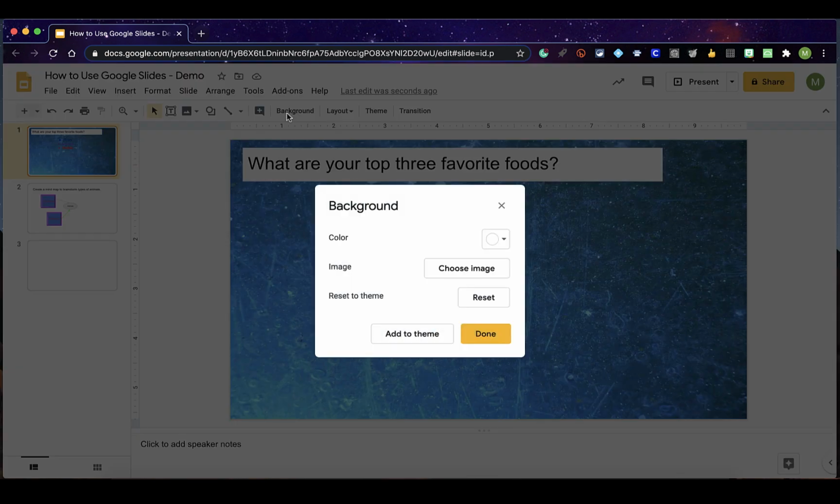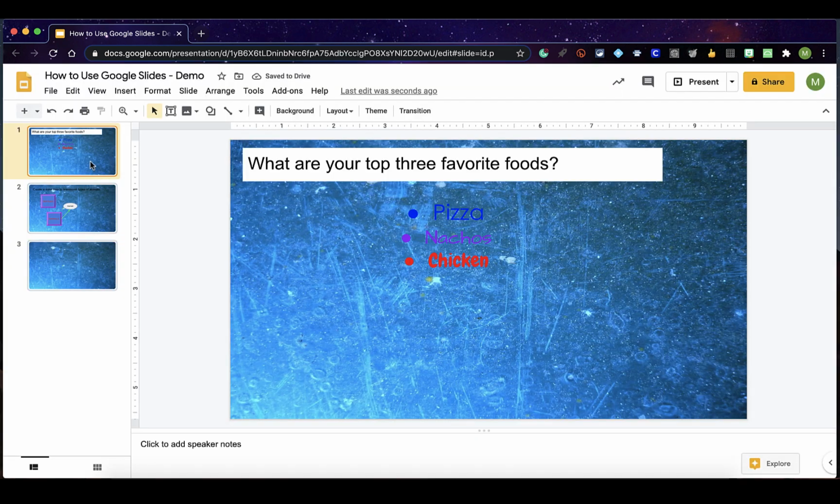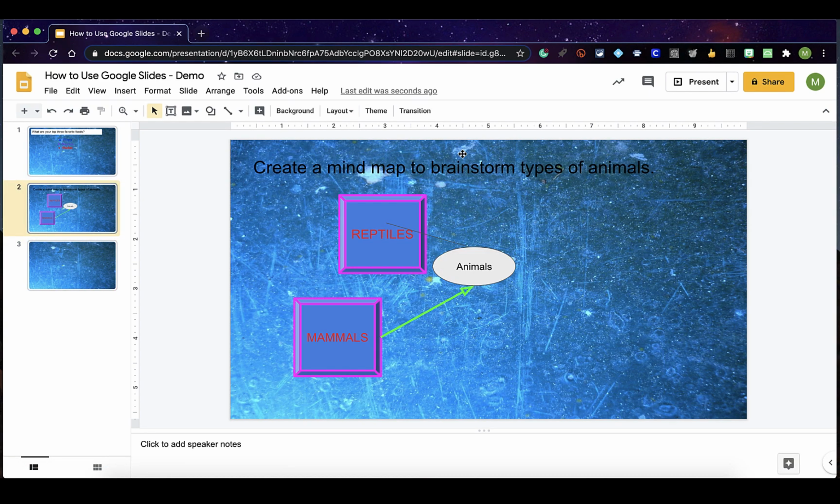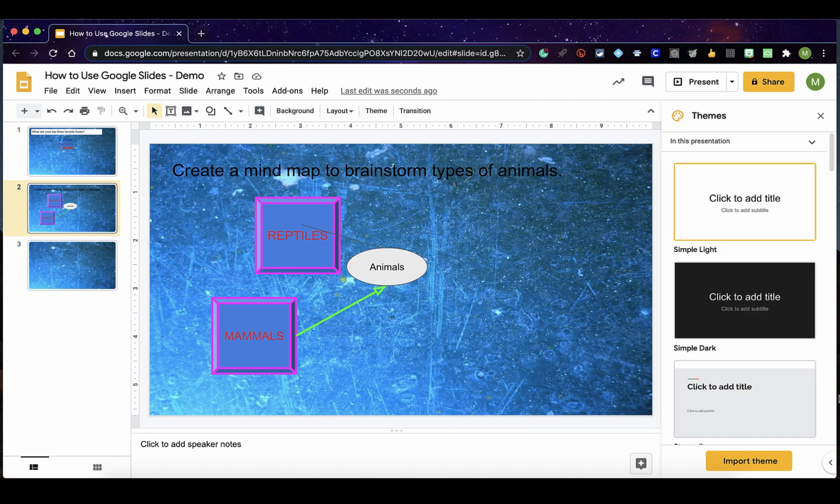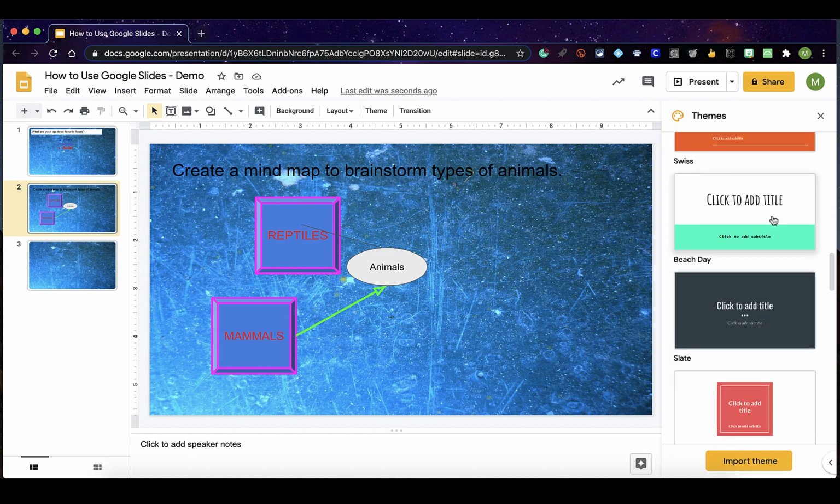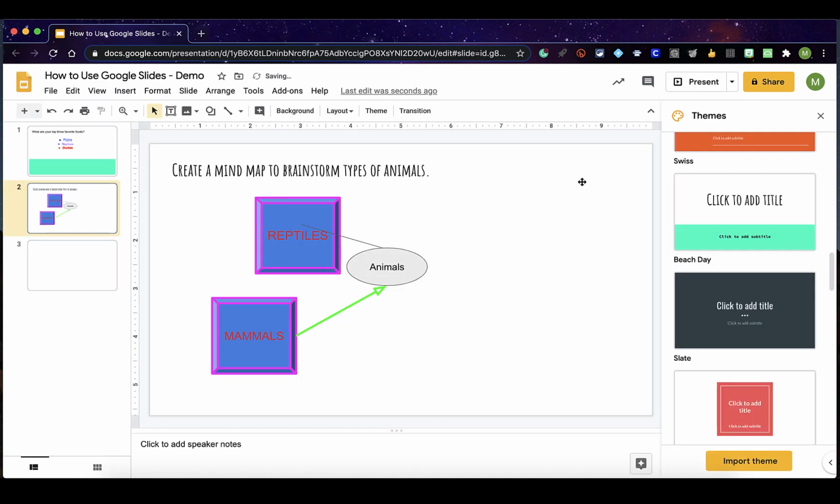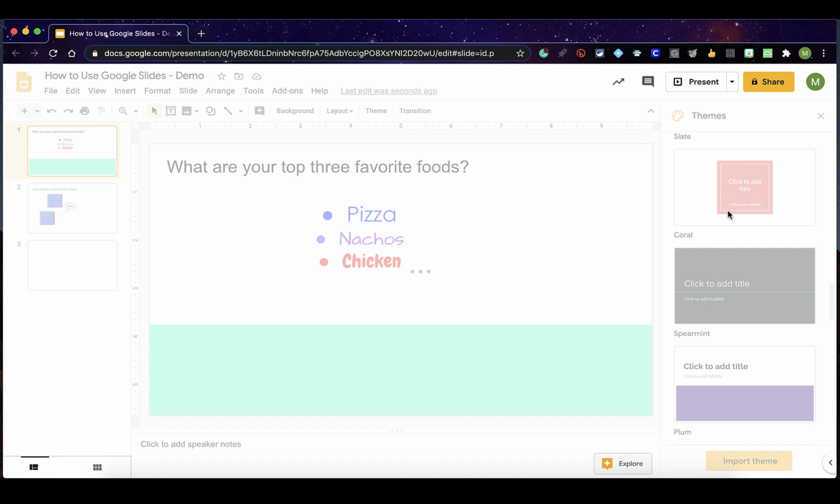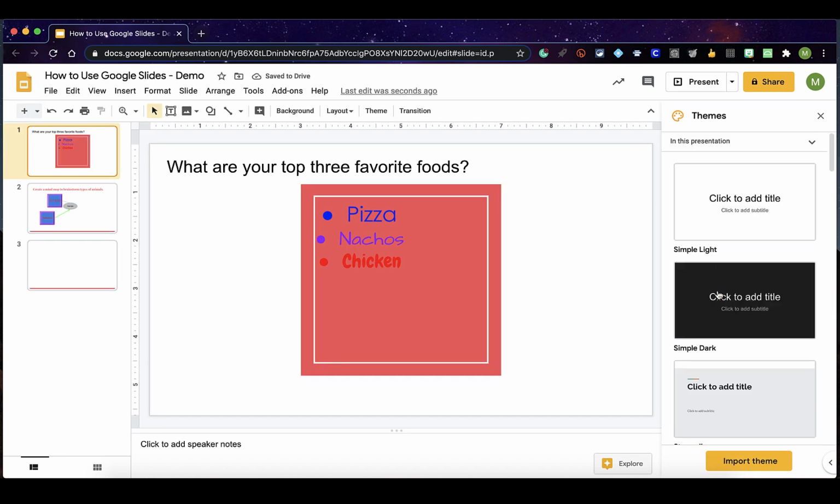If you wanted that background to be on all of your slides, you can click add to theme instead of just done, and notice all of my slides now have that background. If instead of a solid background you want to use a theme, there are other types of backgrounds that you can choose. So maybe you like how this one looks, you can click it, it will change all of your backgrounds to that theme. If you don't like it, click a different one. Okay, you can choose what's better.